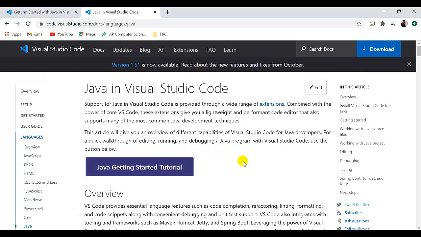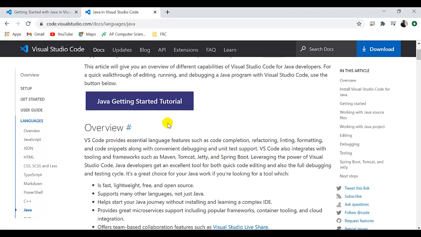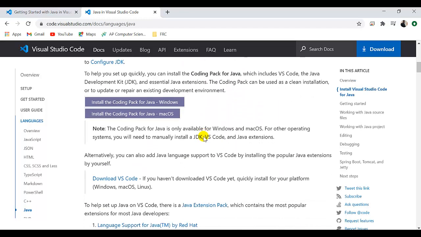Okay, here's the Java Getting Started tutorial. You can see the video if you want to get started on the Java tutorial, but these are the two things that you might need in order to get your Java working. Now, the first one is install the coding pack for Java. Depending on your operating system, unfortunately, we only have it for Windows and for Mac. Okay, now for other operating systems such as Linux or Raspbian, or if you're using a Raspberry Pi or BeagleBone or other platforms, then you're going to need to download the JDK, VS Code, and Java extensions separately.